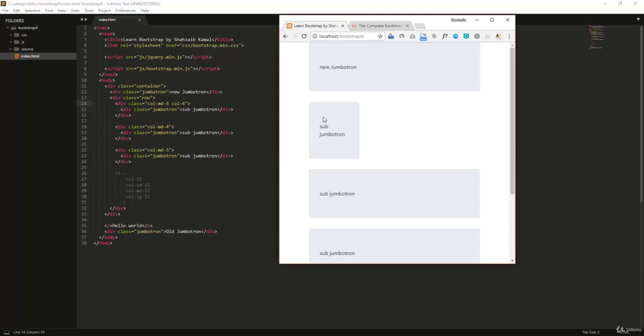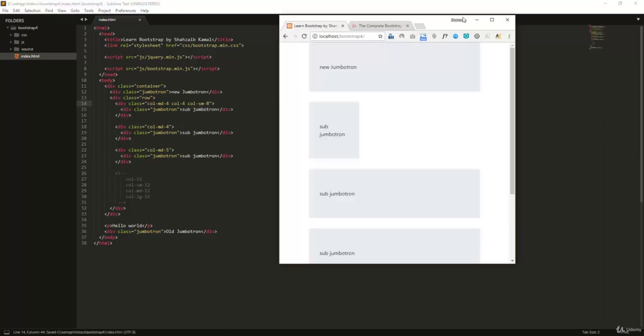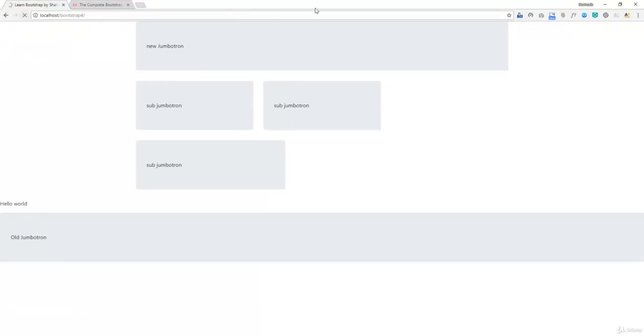So that's why it's smaller now. And you also say when it becomes the small size, it should be 8. Okay, now save it. Now go to the browser, go back and refresh that. Okay, these are the normal devices, meaning 4 and 4 and 5.